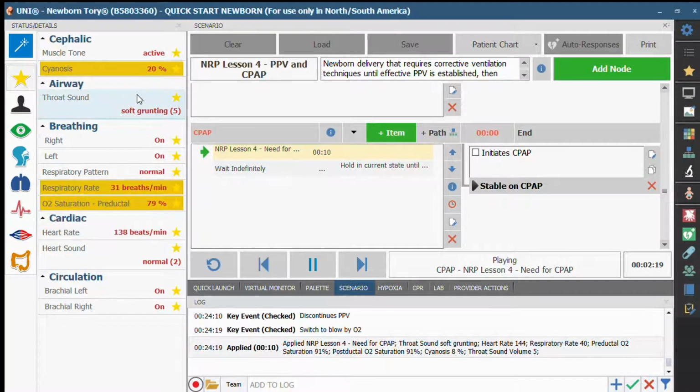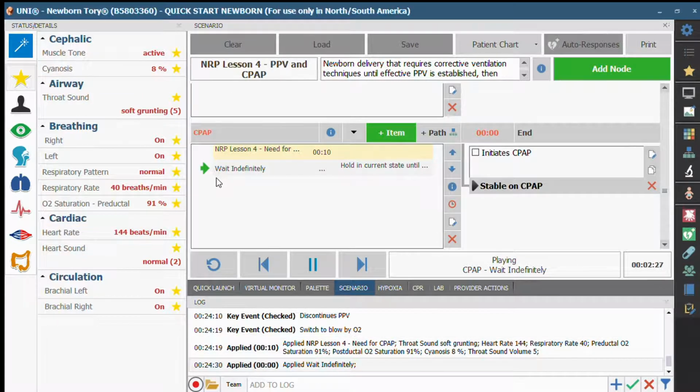However, the lesson is not done. As you can see here, we now have some grunting going on. She's not really improving her sats too much more. We can't unfortunately show work of breathing to indicate CPAP, but you can still say she's struggling harder to breathe, and they will hear the grunting coming from Tori. That should trigger them to initiate CPAP. Once we click this, we'll move on to stable on CPAP.